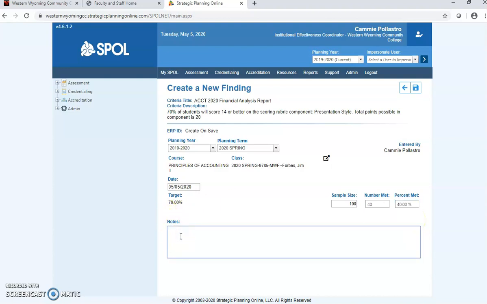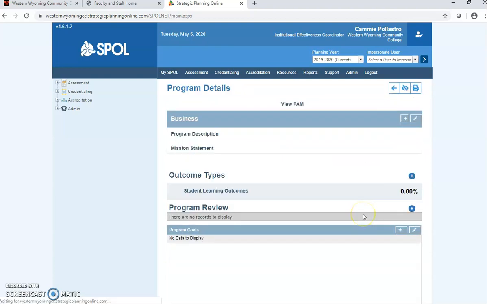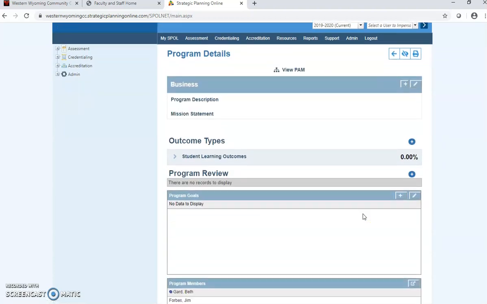This also gives you an opportunity to write some notes in this box regarding this planning term. There might be something specific that you need to remember or to know, and you can add those notes here. Once you've verified the term, selected the class, and reviewed your targets, you can put in your sample size, the number met, and any notes, and then you can hit the save button. I won't save this on here as I don't want to trap any results in there that are not accurate. I just wanted to give you a quick overview on how to enter your findings.